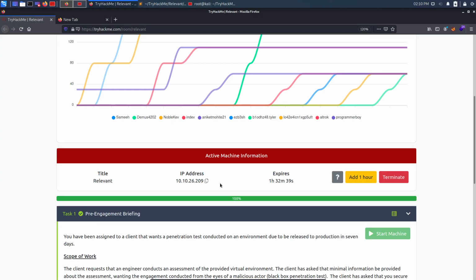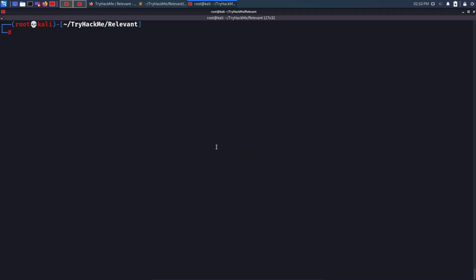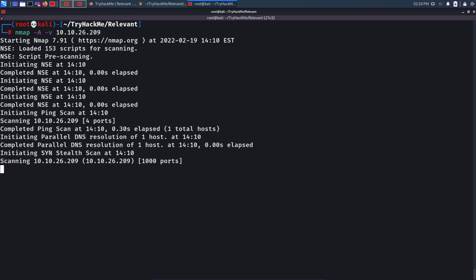I already have started my machine and my IP address is 10.10.26.209. So I will start off with the nmap scan, nmap -A for aggressive scan, -v for verbosity, and then the IP address of the target, which is 10.10.26.209. This can take some time to run, so I already have run it.